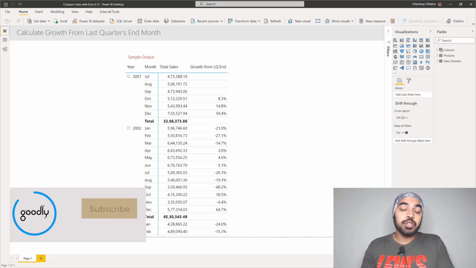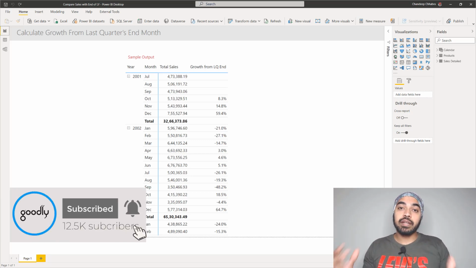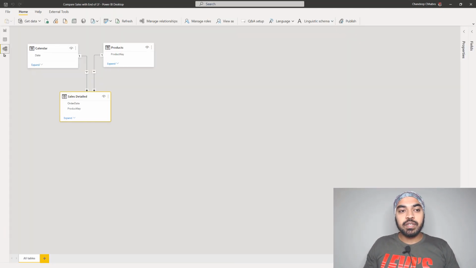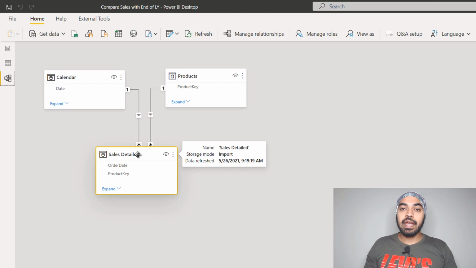Let me just introduce you to the data and the data model, and let's just then take a look at the problem. It's not too difficult. I'm sure you'll be able to solve it. So in terms of the data model, we have a sales table, and every single row of the sales table is nothing but one single transaction or one single order. The granularity is one order per row of the sales table.